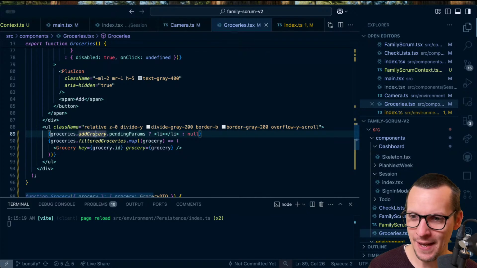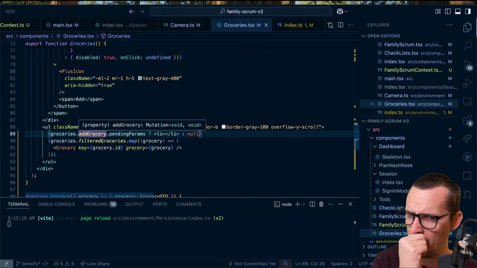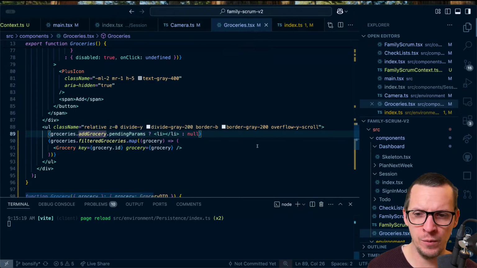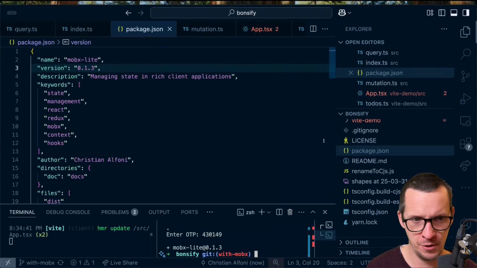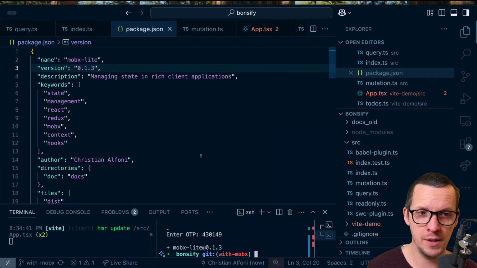Anyways, so we have this add grocery now, which is a mutation. And it has some pending params, and we're gonna rename that first of all. We're gonna rename it to pending param, because unlike React Query, which allows you to pass multiple arguments to your mutation, I want to state that it's better to just allow one argument. You can choose what that argument is. It can be just a string, or it can be an object or an array or whatever.